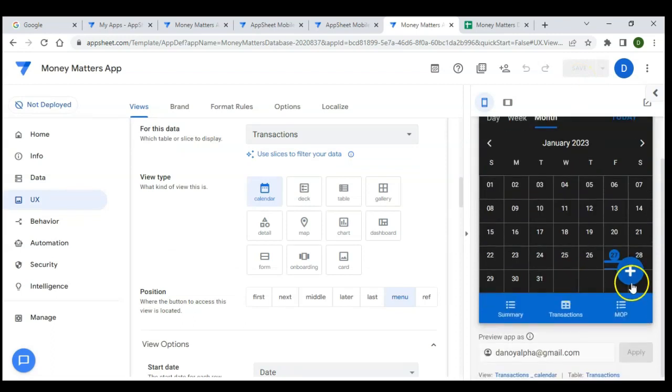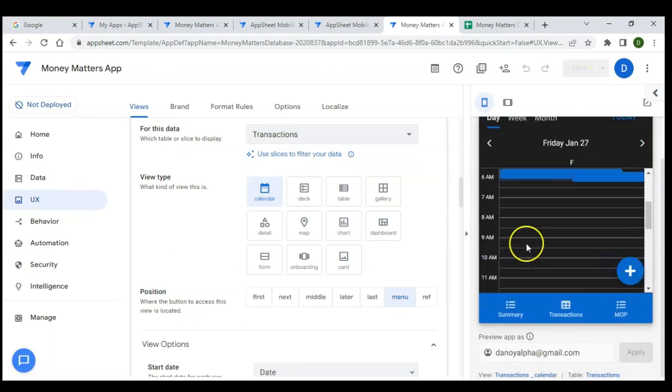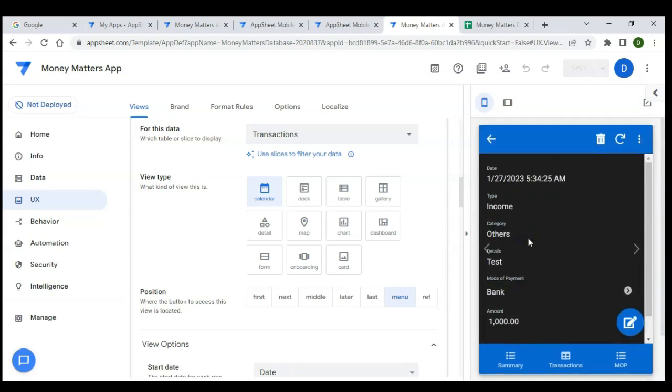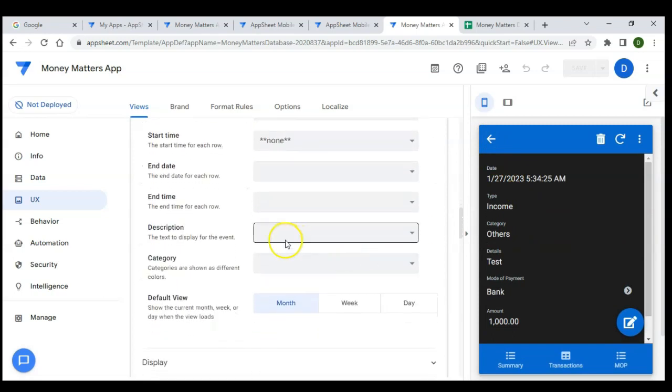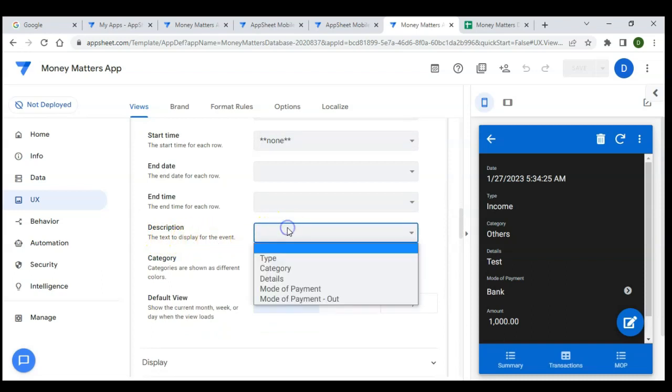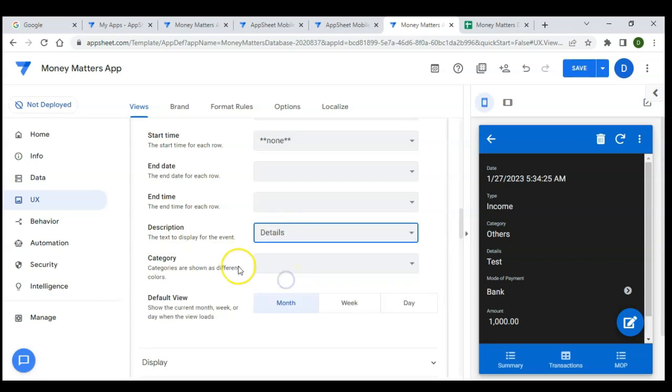Okay, so now I realize that we have our record showing. So I'm going to click on this. I have two records showing. Yeah, there you have it. Okay, so what we're going to do is, we're not done. We're just going to set the description to the text to display for the event. I'm going to set this to details.